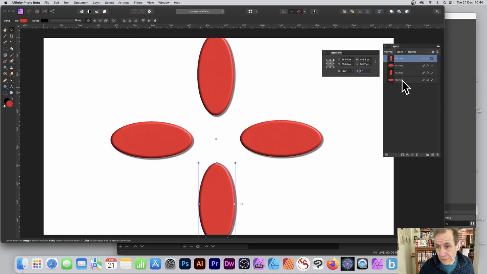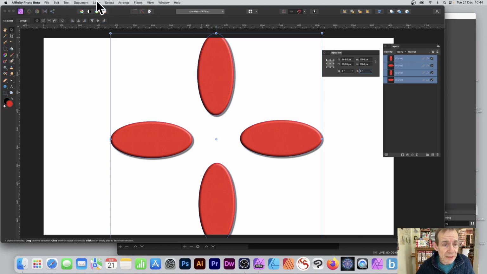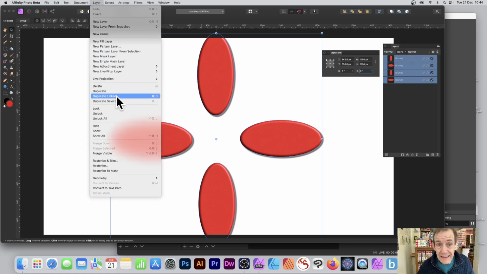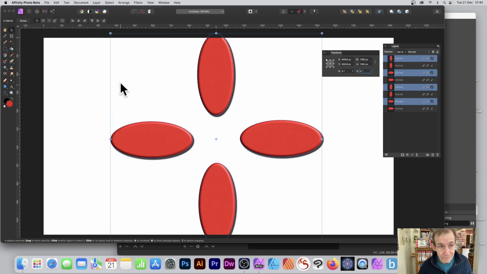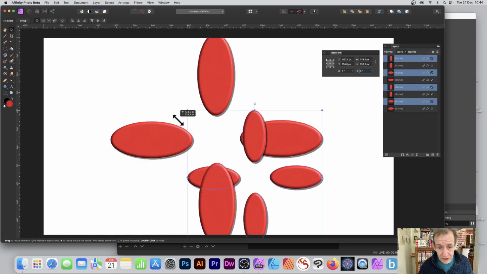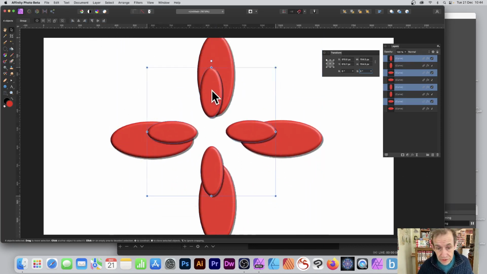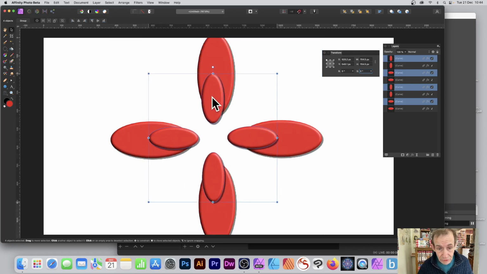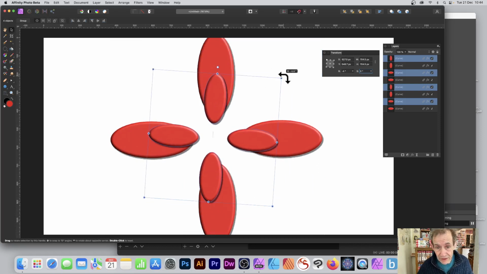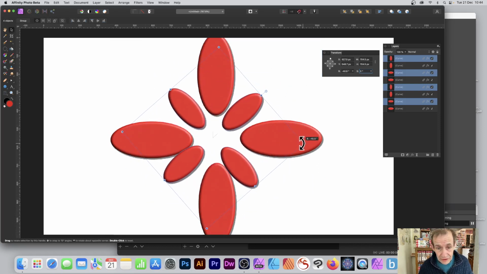Now what I want to do is select all of those. They're all selected, and I'm going to go to layer and duplicate linked again. And all will be duplicate linked. But what I want to do is resize it. So resize that, and you can see they're all on top. And now I'm just going to rotate it.